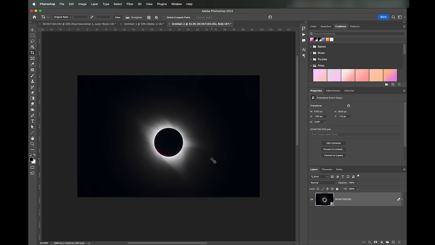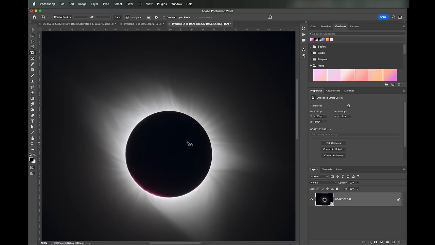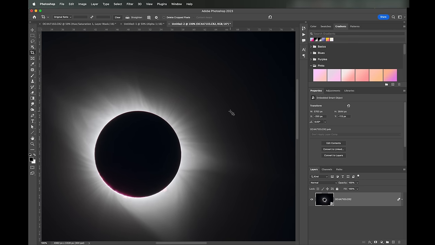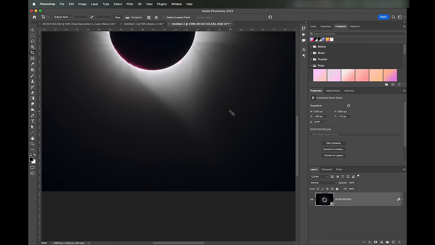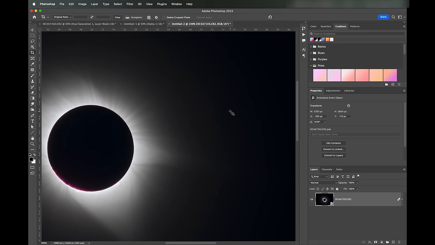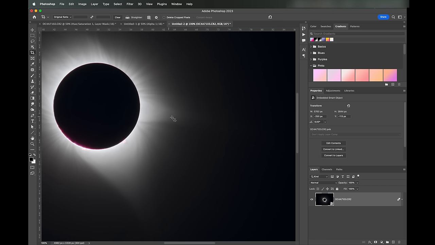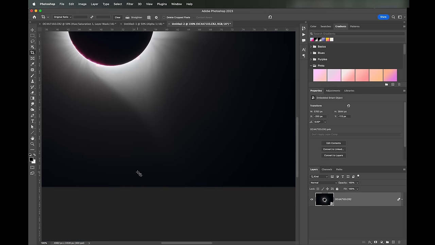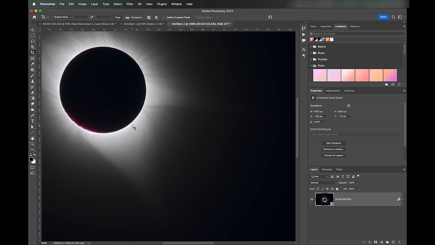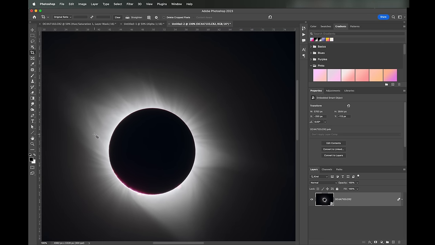That looks pretty cool, right? The advantage of this is much lower noise, because since you're stacking four images together, the signal to noise ratio is going up. So I'm not seeing much noise here, but we're getting the outer corona and the inner corona and prominences all in one shot.